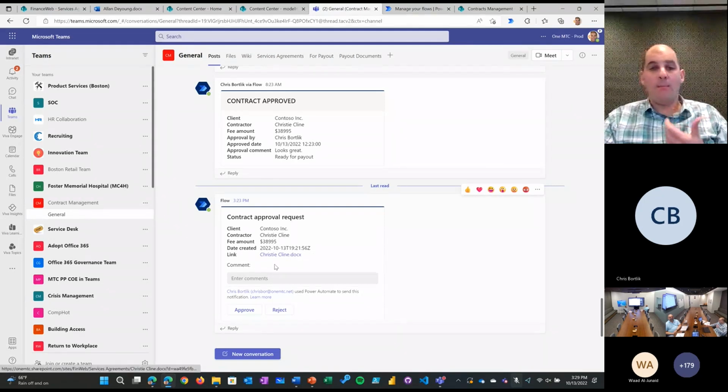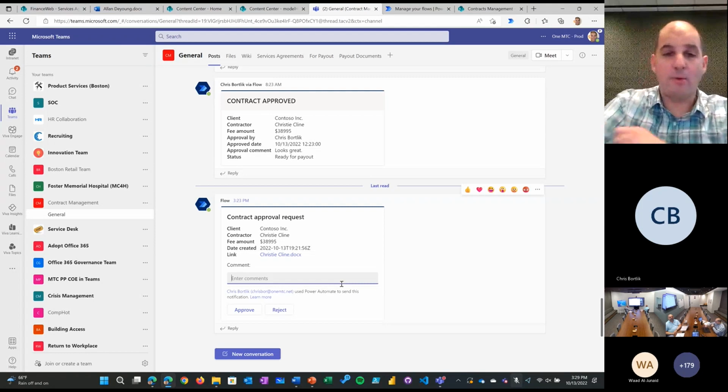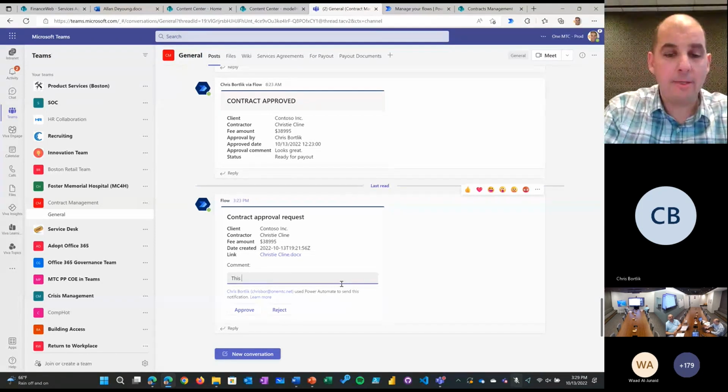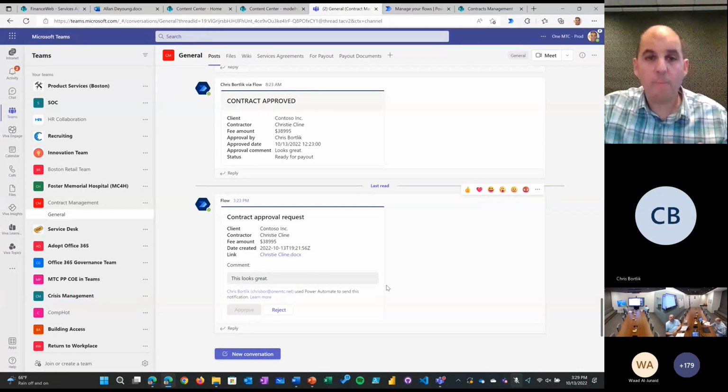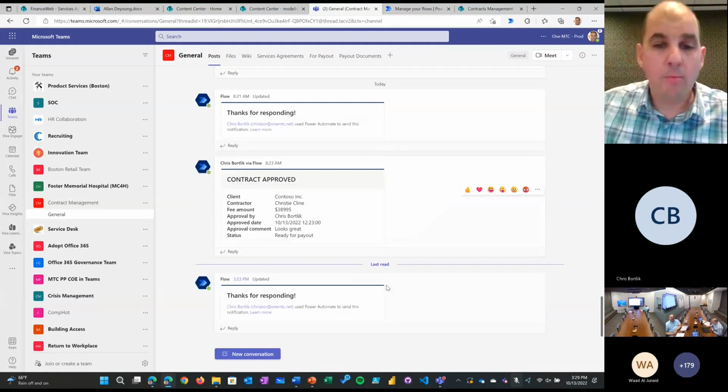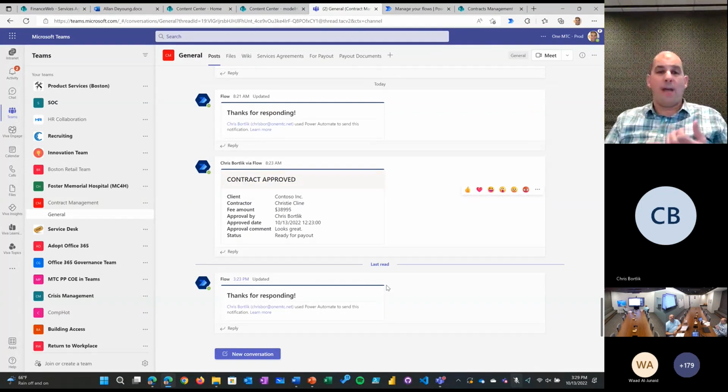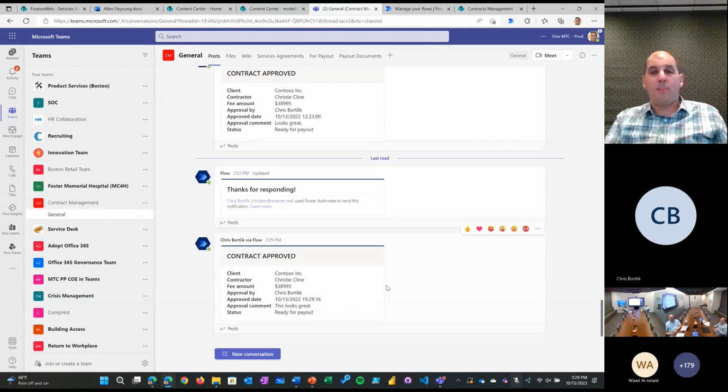I can view the document. Let's assume I went through and actually looked at it. I can say this looks great. And I'm going to go ahead and use this adaptive card. I'm going to go ahead and click approve. And now the workflow on the back end is going to identify that the document has been approved, and it's going to progress it through that workflow step. So you can see it's moved to the ready for payout.